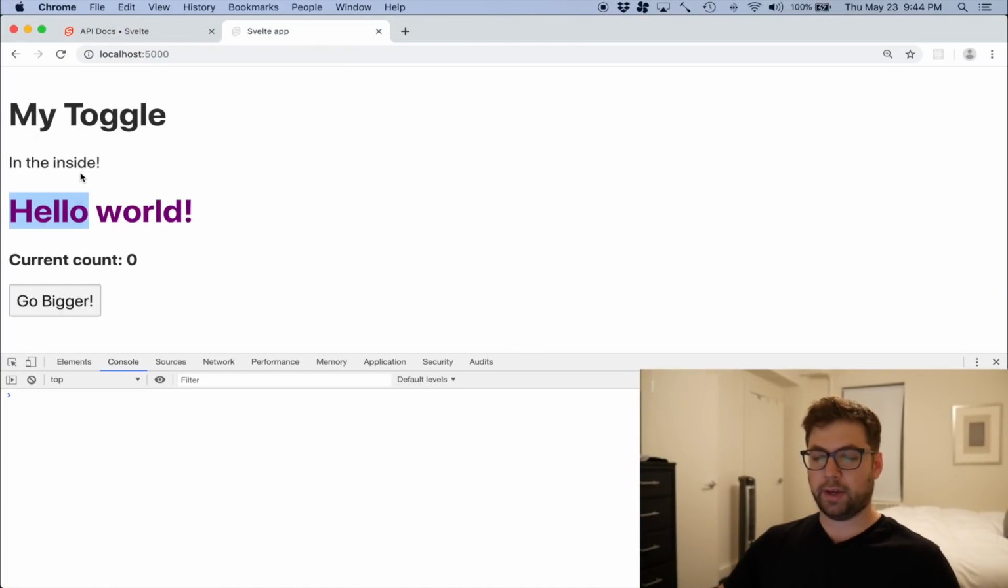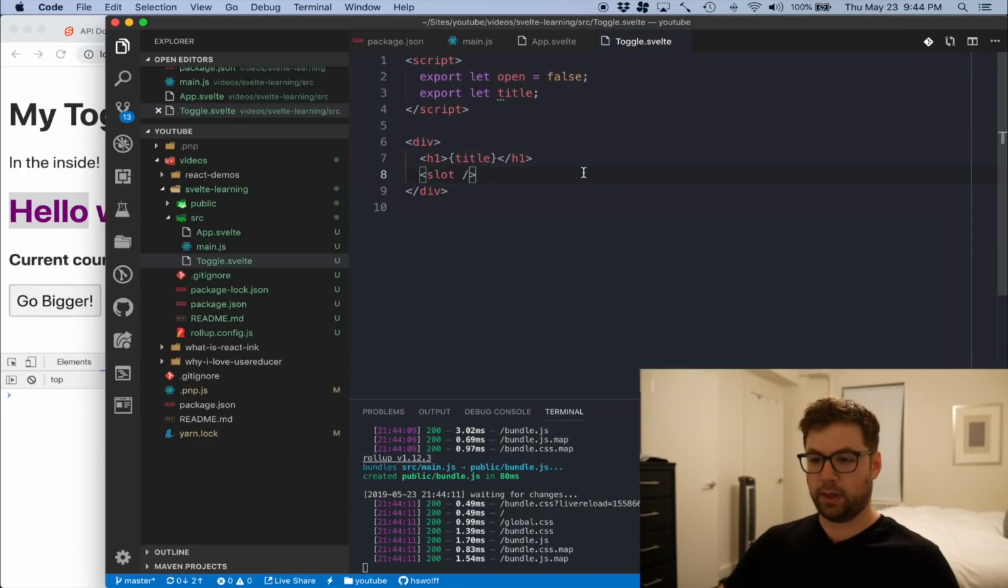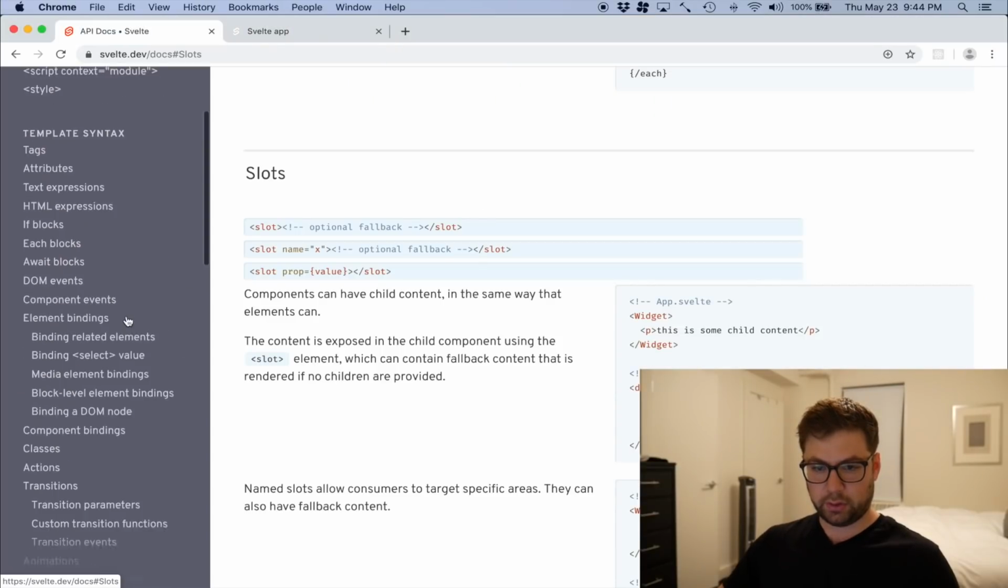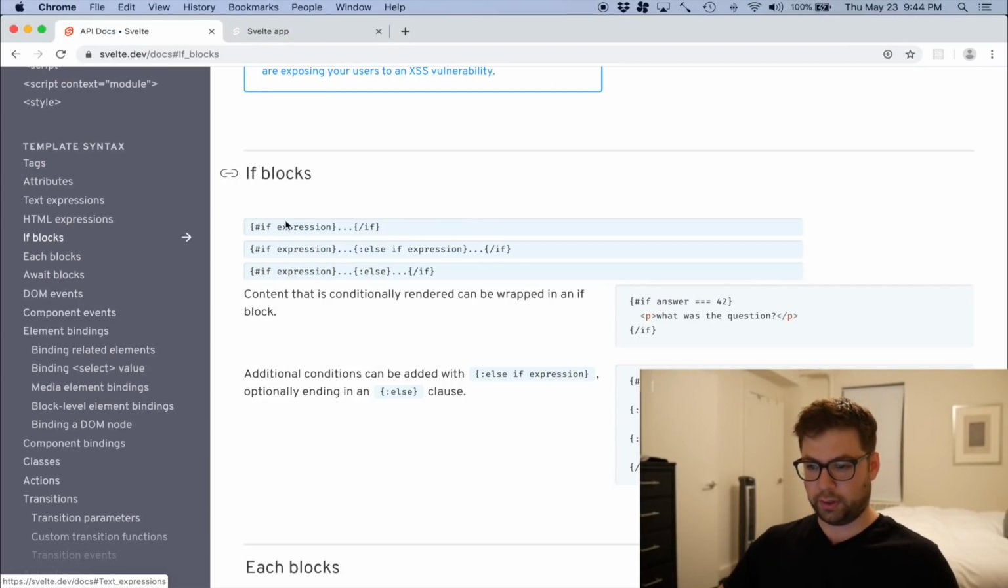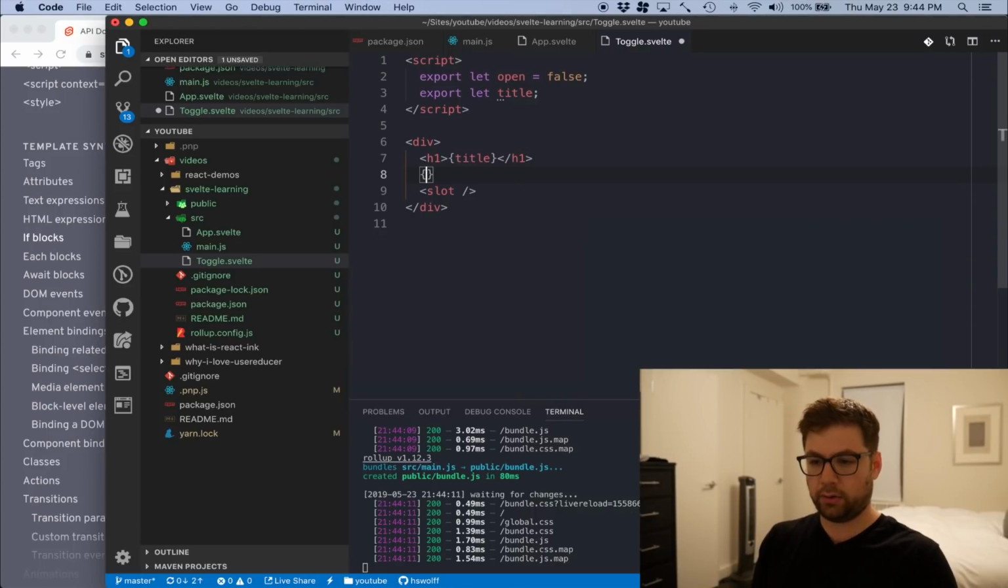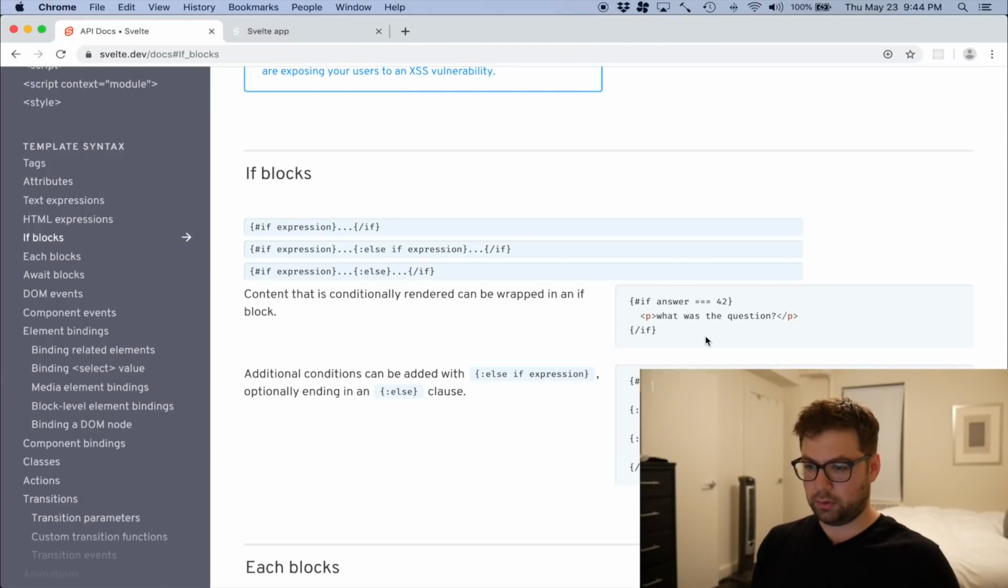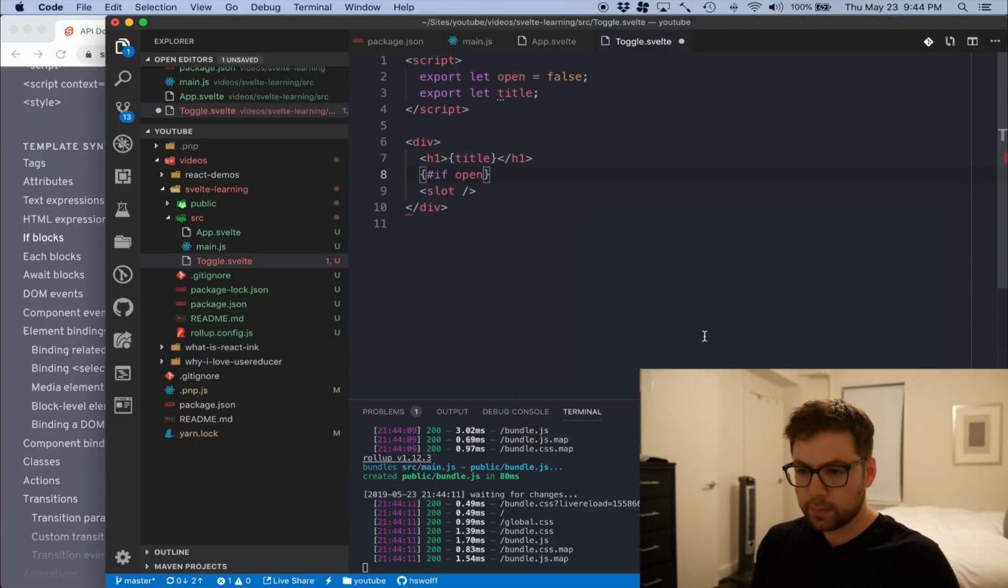Hey, look at that, in the inside. So what I can have it be is, I have to do an if statement. So if blocks look like this, if expression, kind of like handlebars. If open, so if it's open and I want to close it, then I render it.